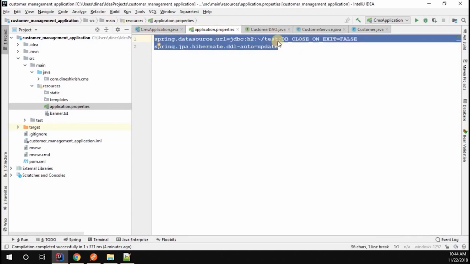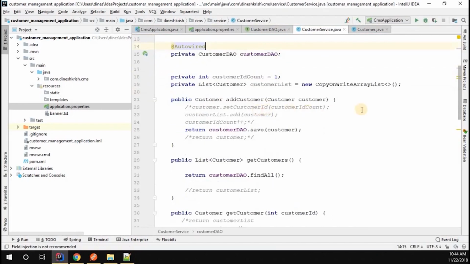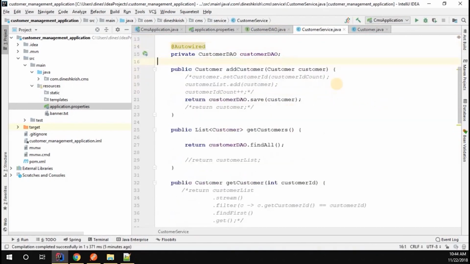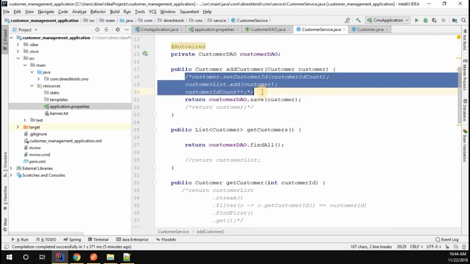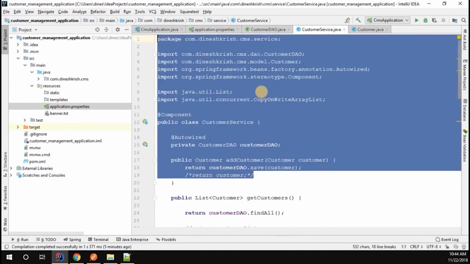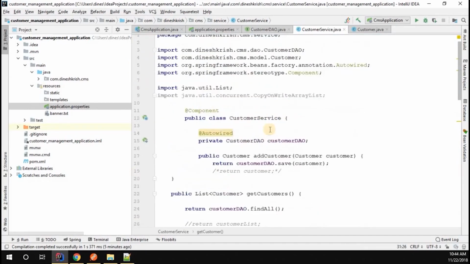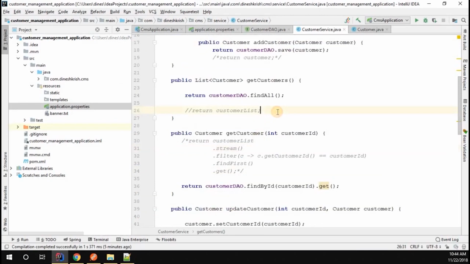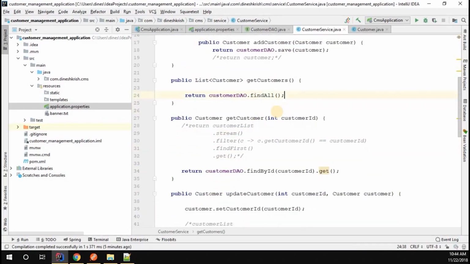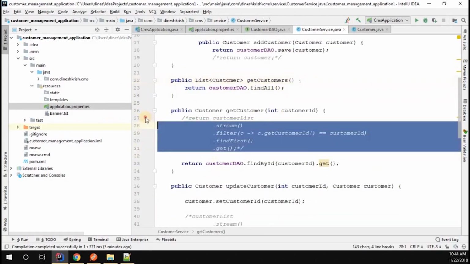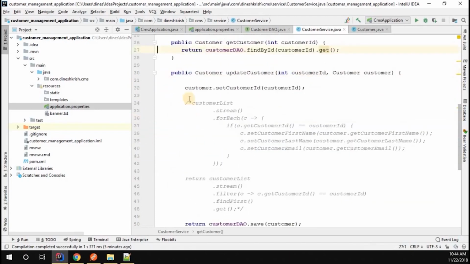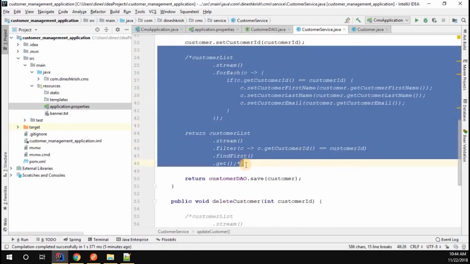Now, before I start the application, I would like to clean up this code. Let me clean up the entire code. We don't need this. Let me make it very straightforward. We don't need this. We don't need this, obviously.